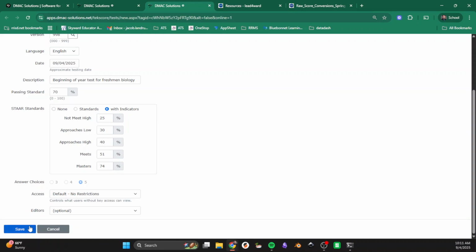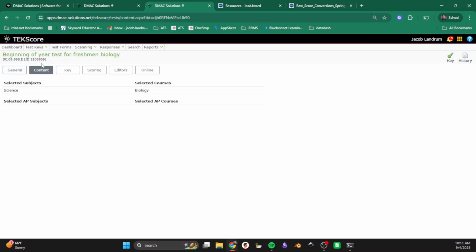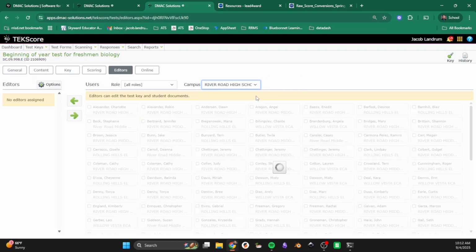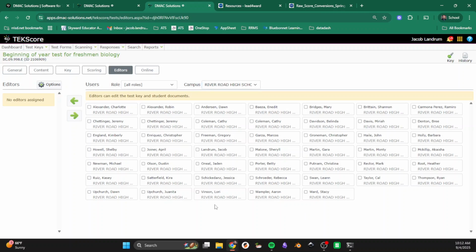So when you're happy with all the stuff, you just hit save. And then it'll dump you onto content. So let's go over to editors. Now I have access to all the people in the district, so I'm going to filter this down to just high school. Okay, so editors can edit test key and student documents, but what they really can do is they can see the kids in their testing sessions and then make sure that they can reset them if necessary.